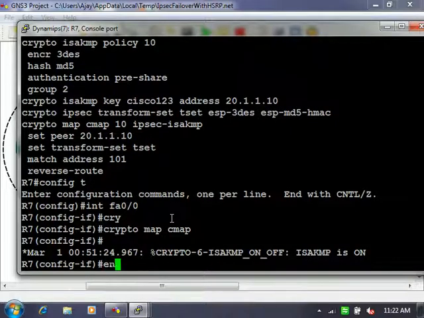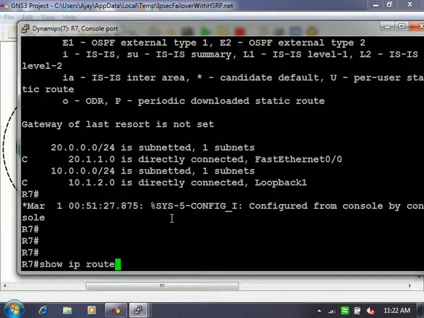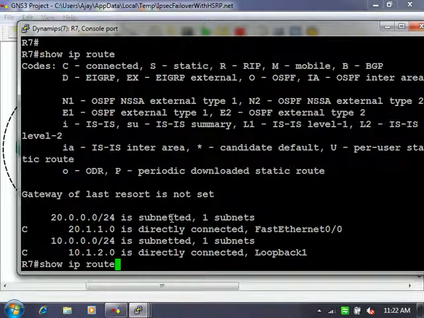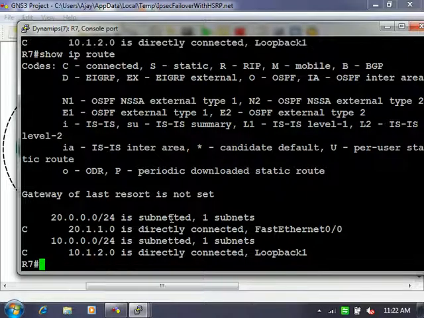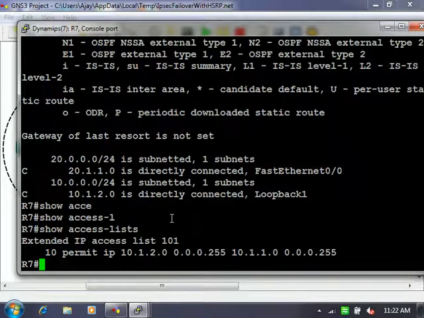That was the name, right? Yeah. Did we define the right access list? Source from this one, destination this one. Yes.